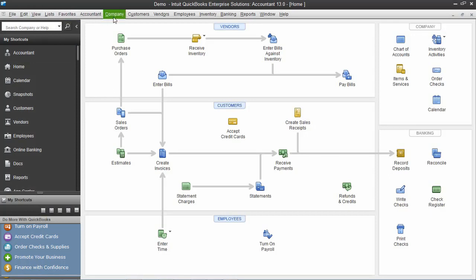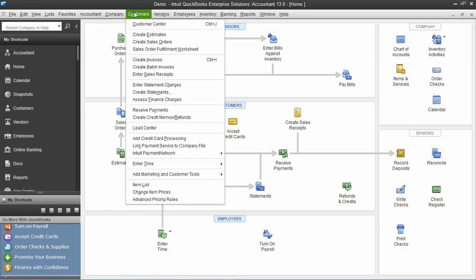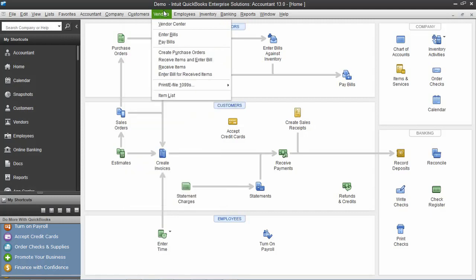On the top, you can see the screen of the menu bar. These are the menus. You can see the company, customer. Under customer, customer estimate, create sales orders. All the details you can clearly see. These are the areas we already created in the same activity which we had in the down.